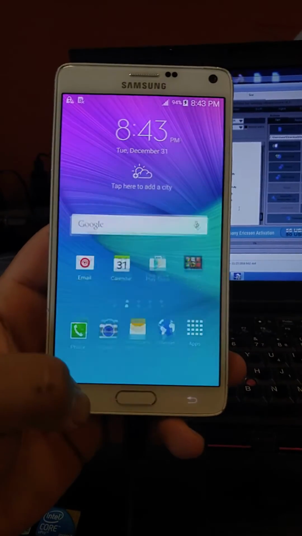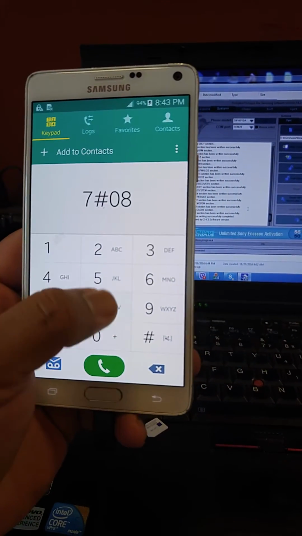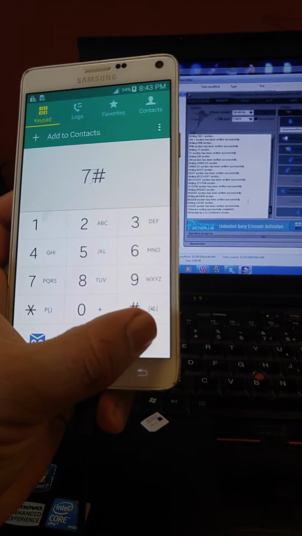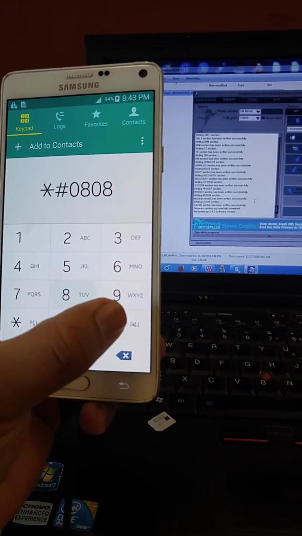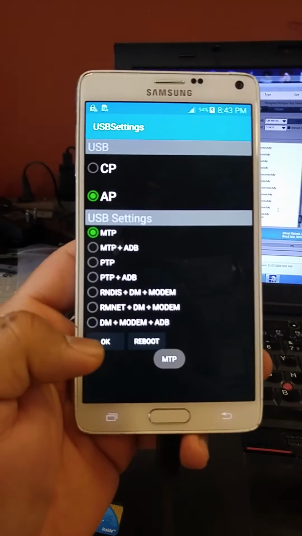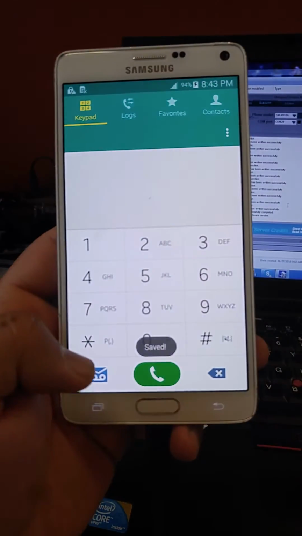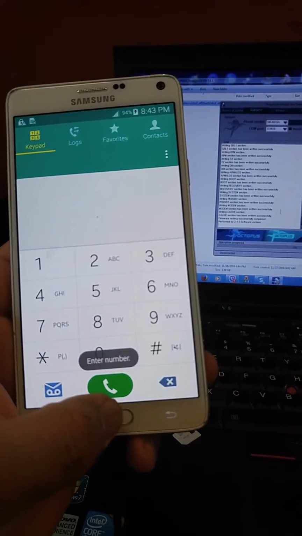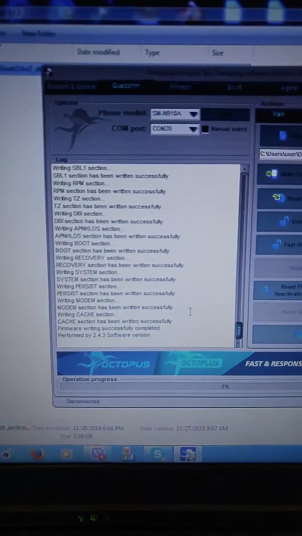So you press star hash 0808. Sorry, star hash 0808, and press ADV mode. Okay, and now go to software. Download the drivers.